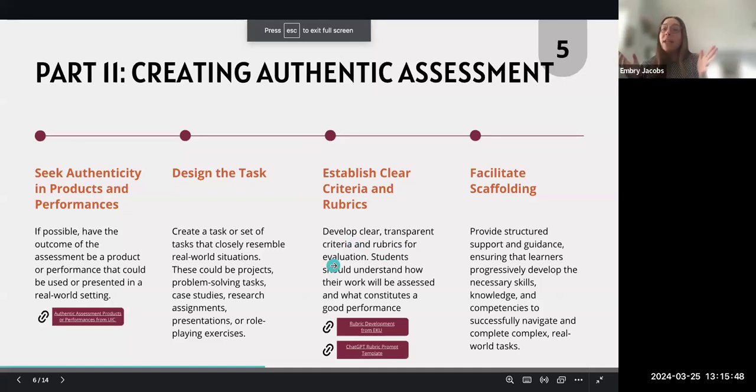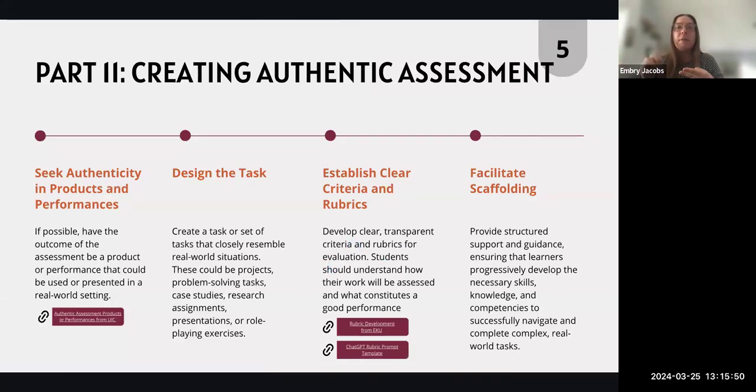All right, so once you've determined your learning objectives, you've thought about the context of your course, you've thought about what is going to be relevant in students' lives, what is going to be relevant in their field as they move forward. Now you're kind of to the part where you're like, okay, so what exactly is this task going to look like? What exactly am I going to have my students do?